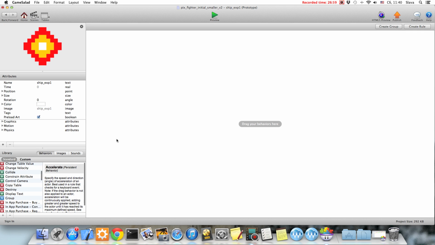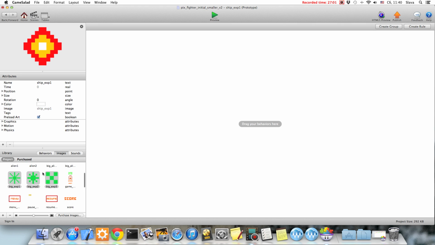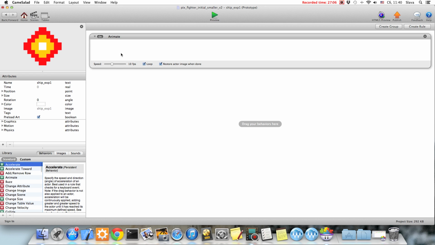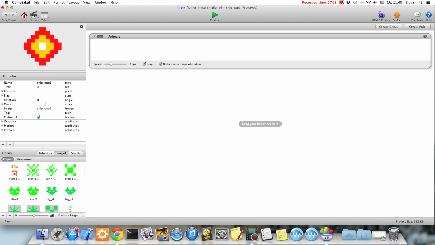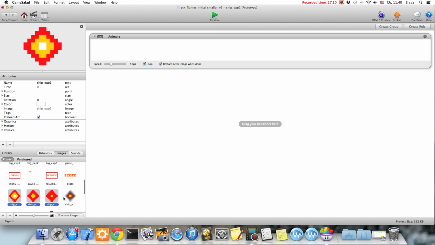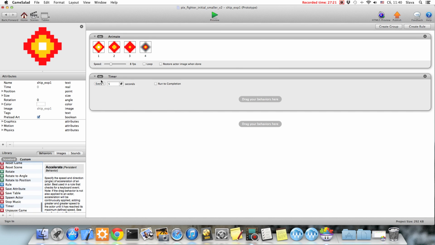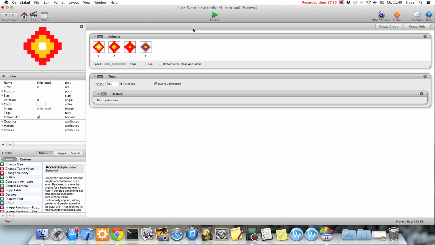Let's handle the animation of ship explosion, because this one, well, looks much better than explosion of aliens. So I'll have four images here. 1, 2, 3, 4. Yes, it's a sequence of images. Don't loop, don't restore. And just destroy this actor after 0.5 seconds. Destroy after completion.